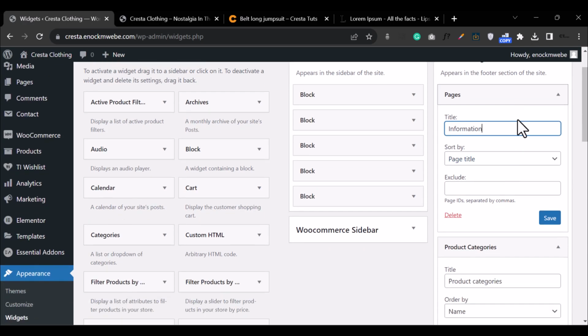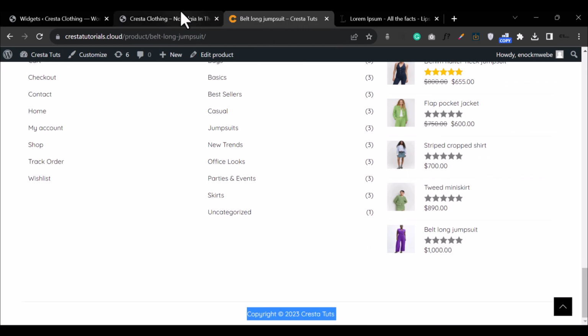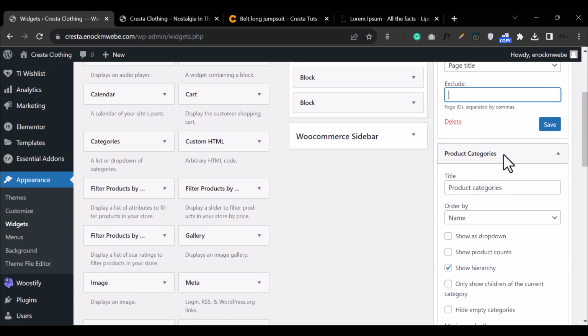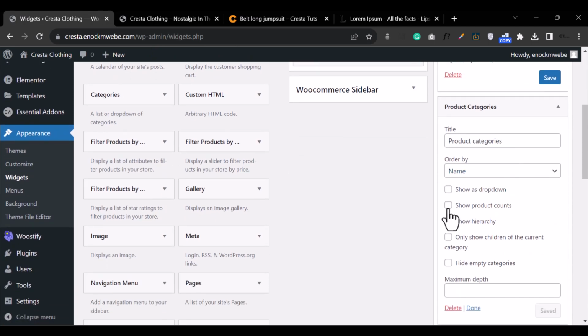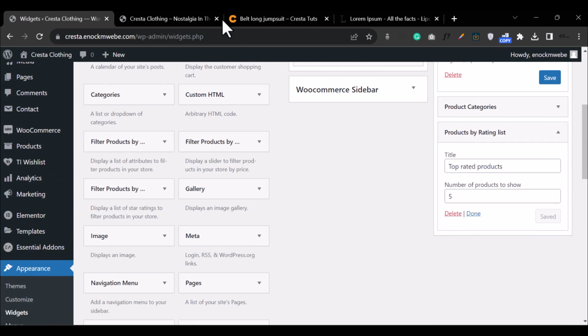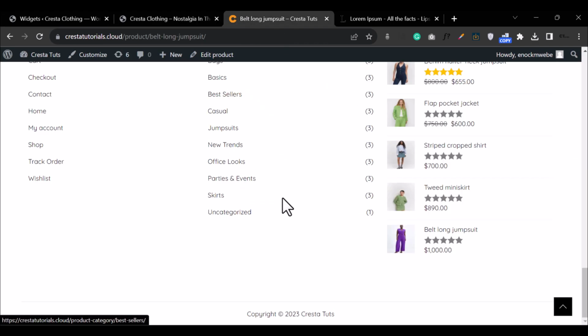Okay, so you can exclude some pages in case you don't want them to display here. Or else, what we can do, you have product categories, you can show product counts and all that stuff. I think it's essential sometimes. For example, counts like this, that this category has 3 of these, and when someone clicks on it, they can be redirected to that specific category.